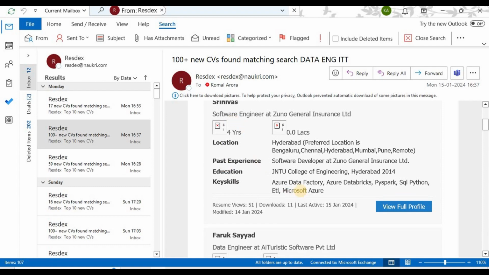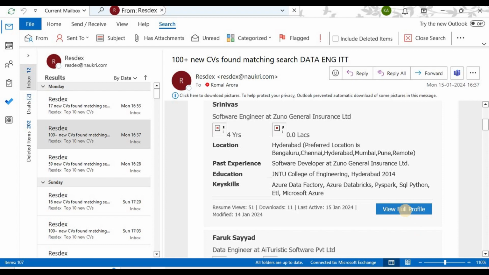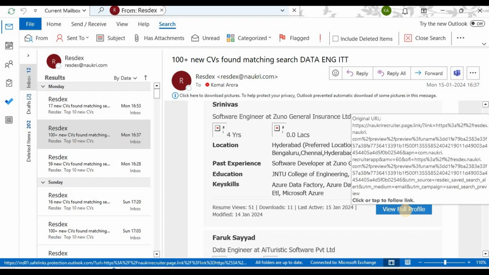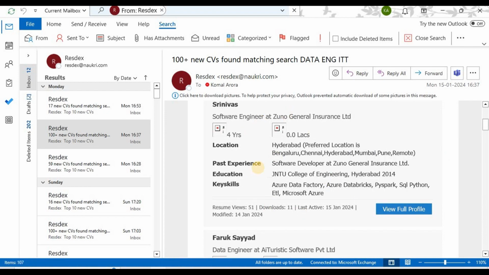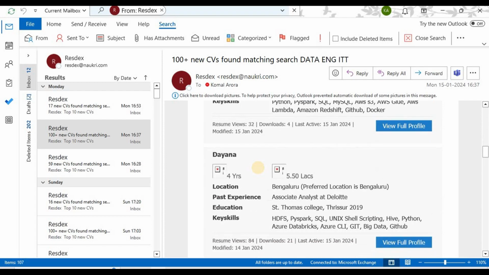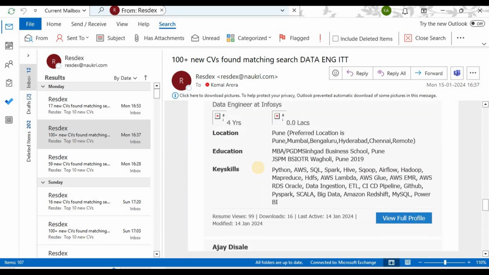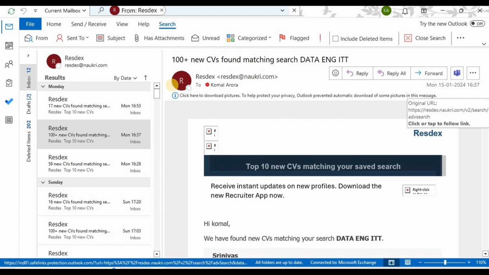Here you can see this is a candidate. The mandatory details we can see here only: total years of experience, CTC, location, education and skill set, primary skill set. If you want to view this candidate's profile, then click on this option. Again it will take you to the login of the Naukri portal. After login, you can see the candidate's whole profile along with the resume. So in this way the top 10 resumes are here only. The remaining 90 CVs you can see after clicking on the Naukri option. So in this way, friends, we can use this alert option.